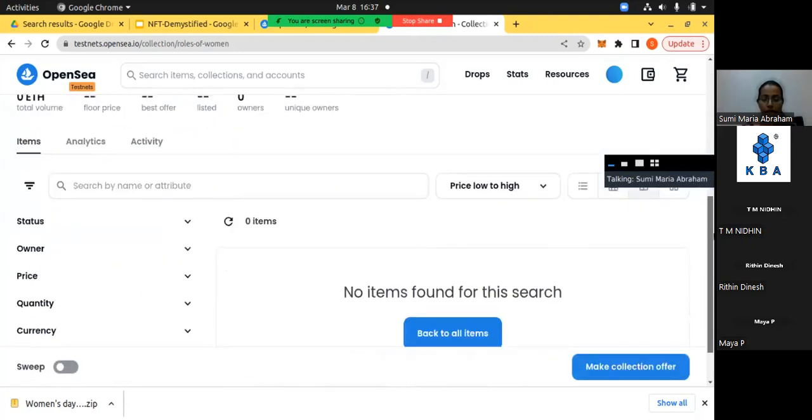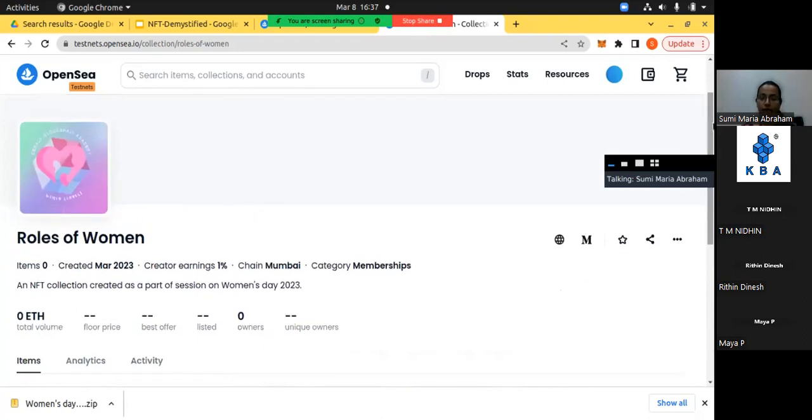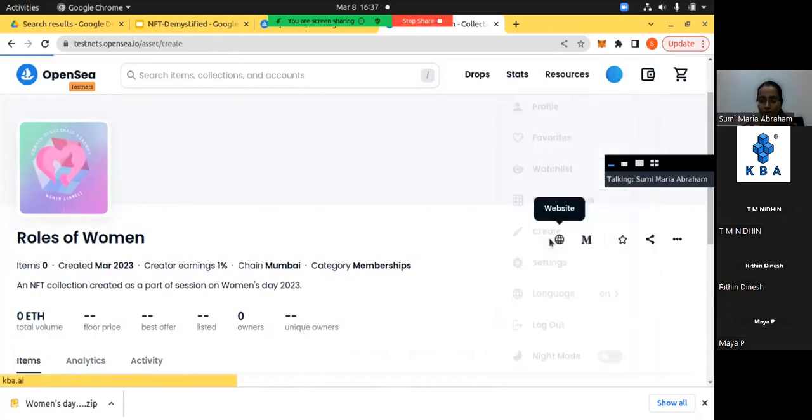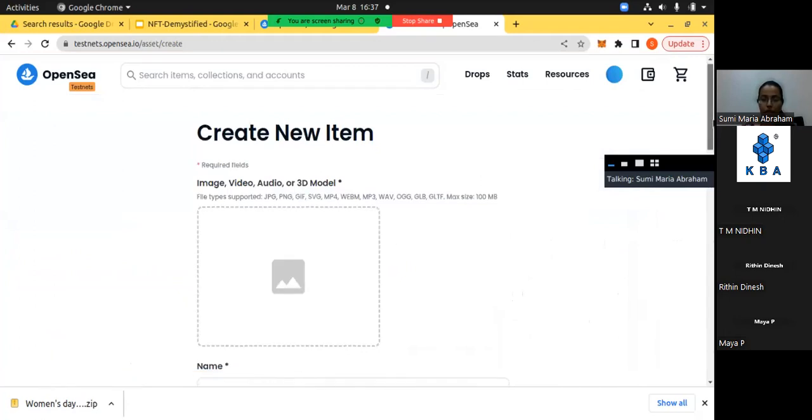Now I don't have any items under that collection. I've just created a category. Now I need to add NFTs under my collection. So for that, let me go to my profile, create. So create a new item.